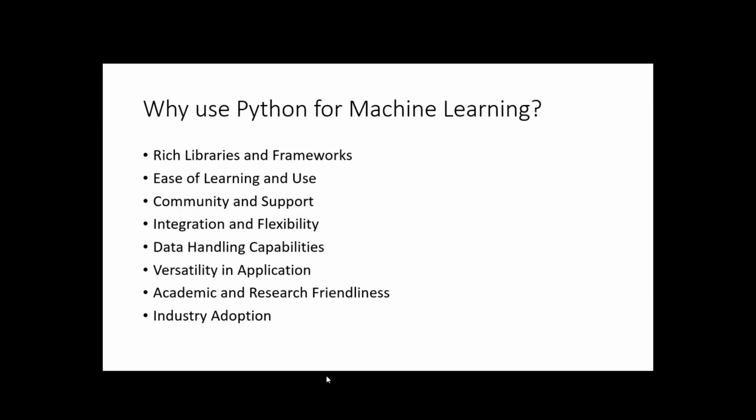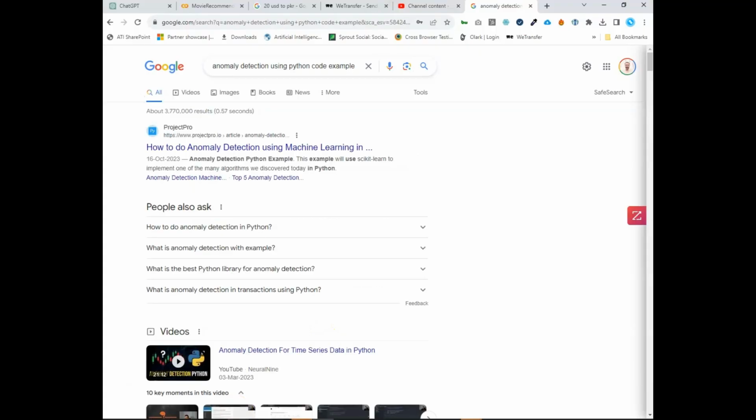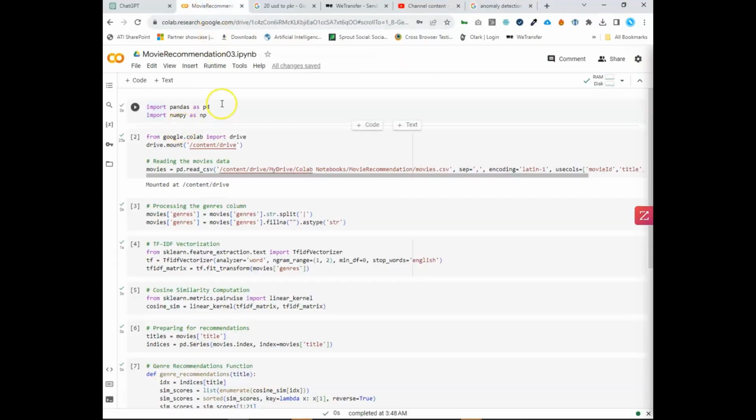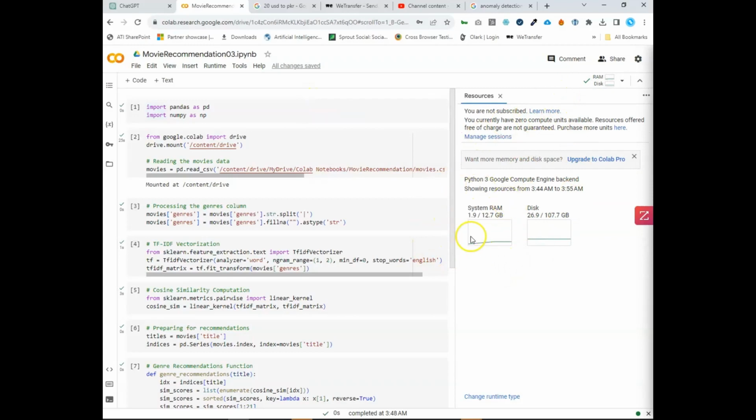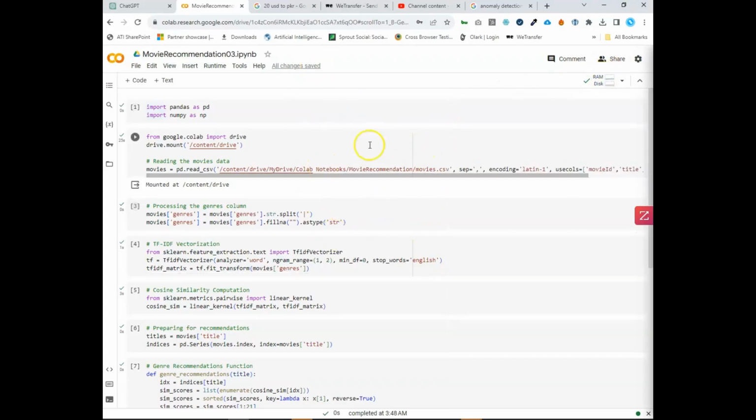At the same time, there is academic and research friendliness. I think it is one of the most popular languages being used by researchers in this day and age. The industry is also providing quite good support, and they are adopting it and using it for their own purposes. For example, Google has provided a Colab environment where you can do your own Python work, and you can see that they are providing virtual machines which have RAM and disk available for the enthusiasts who are working with Python.